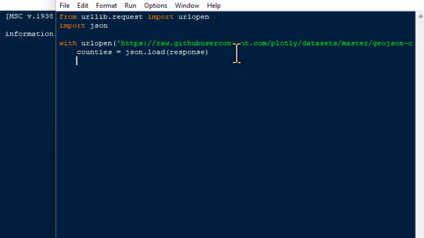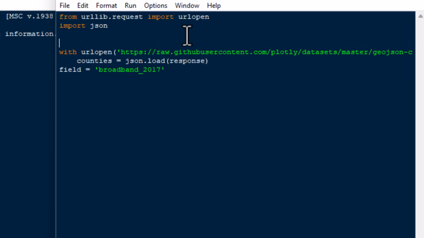Okay, next what we're going to do is we're going to set up our variable that we want to pull. So the column from the CSV file that we want to make dynamic so that we can change the field for our mapping so that we can look at different kinds of comparisons on our Choropleth map. And so we're just going to say field equals broadband 2017. That's the field that I showed you early on when I was showing the data set there, and that's going to make it nice and easy so we can change that value of that field variable, and then we'll get a completely different map because it'll be different data.